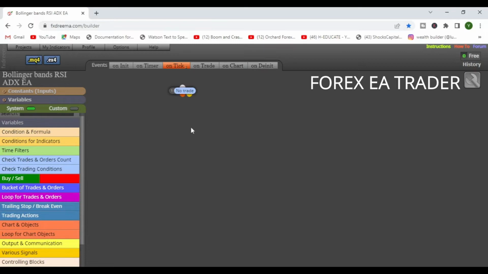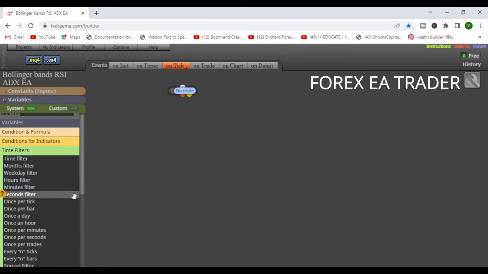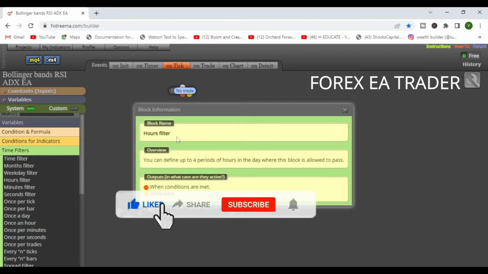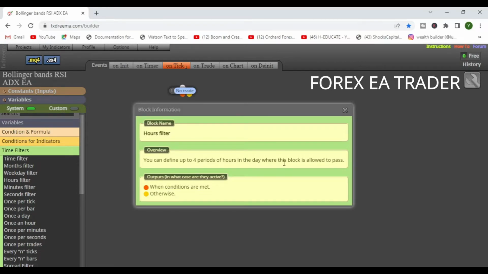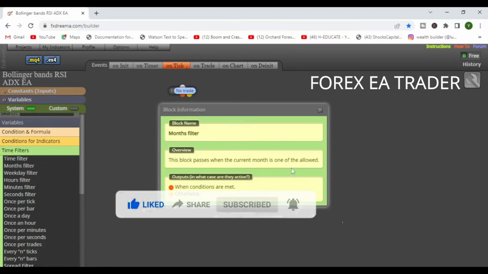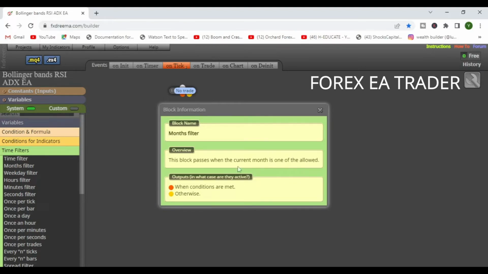Now if there are no trades, you can also simply just come here. Here we've got the hourly filter. There's a question mark there that you can click on, and with the hours filter, you can define up to 4 periods of hours in the day where this block is allowed to pass. So that's how you get to understand what's happening here. There's always a question mark there. If you just click it, it pops up a window, and you can understand what's going on.